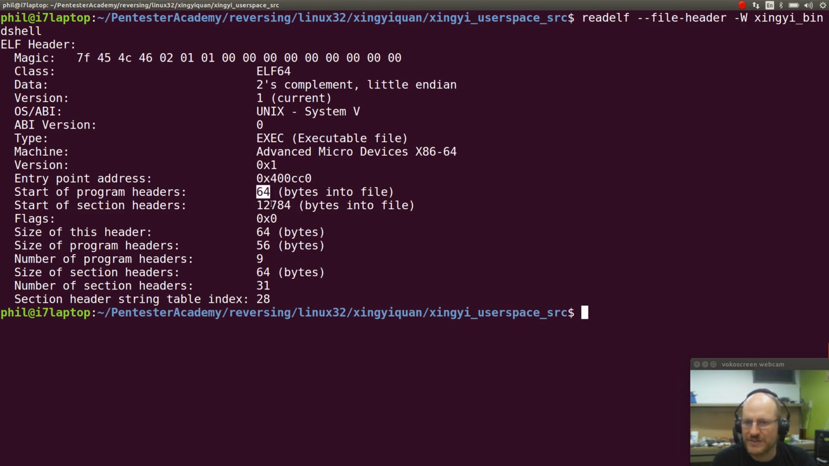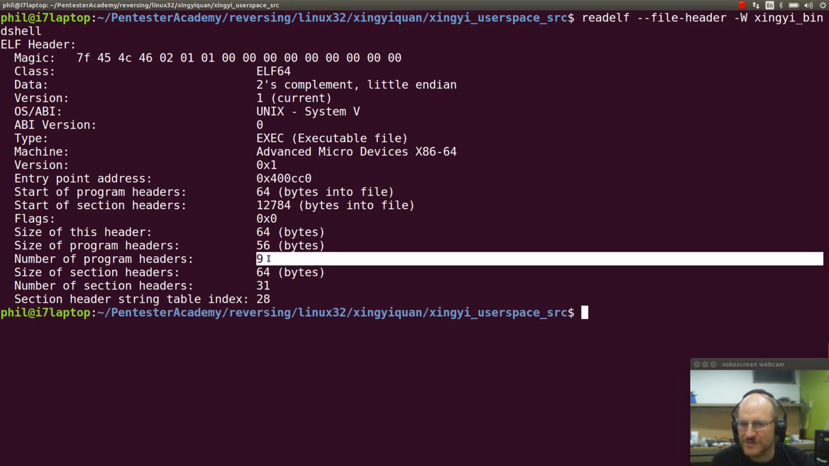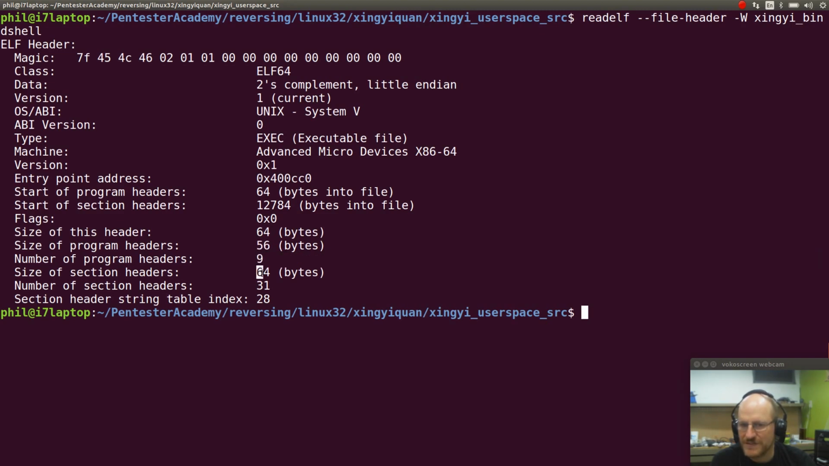Start of the program headers is at 64 bytes in. Start of the section headers, this is at the end of the file, 12,784. Any flags, size of this header, size of the program headers, number of program headers, size of the section headers, number of section headers, and the section header string table index. So this is giving me a little bit more information.